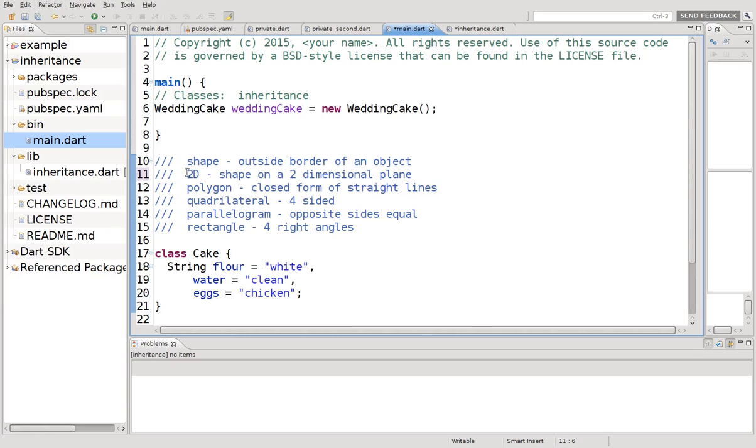So it inherits, it takes the characteristics of all two-dimensional shapes, which in turn take all characteristics that they have, an outside border. And then it adds some more characteristics. So it has all the characteristics of a two-dimensional shape, and it adds that it's a closed form of straight lines. All right? So that's the concept of inheritance. We get a class, we extend it, and it inherits all of the methods and all of the variables. It gets all of those characteristics, and you can add your own.